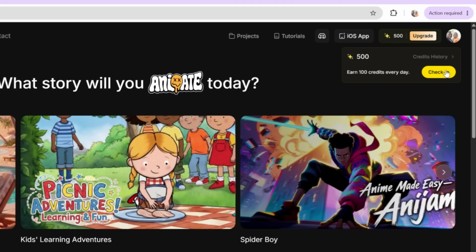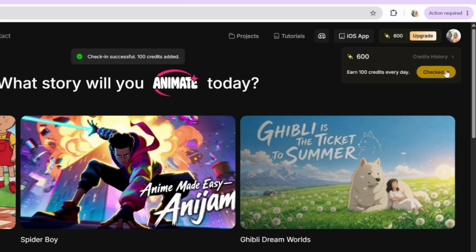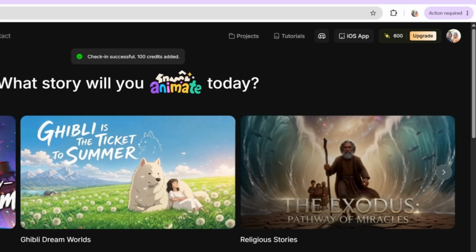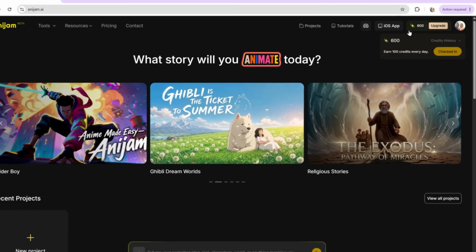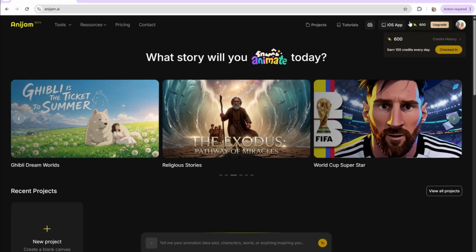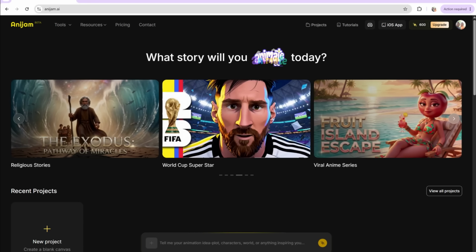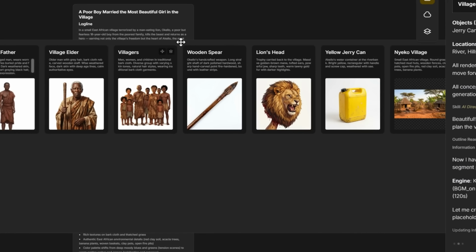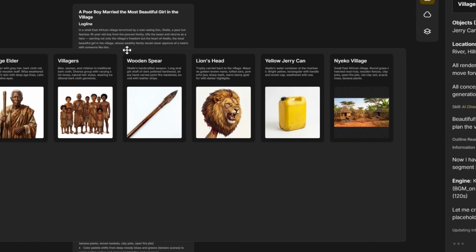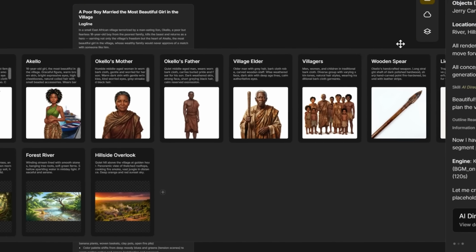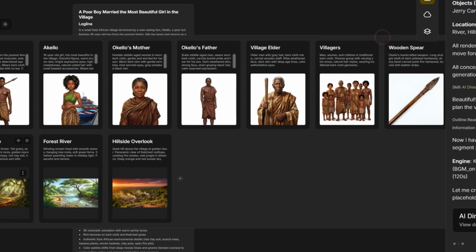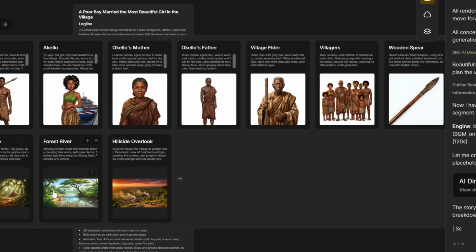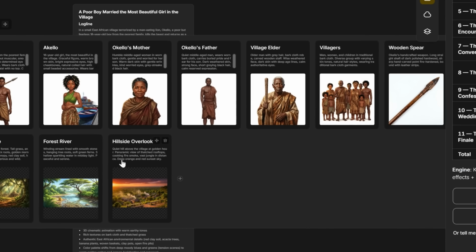Now here is the first thing you must do before you touch anything else inside the tool. Find the daily check-in button and click it. This gives you an extra 100 free video credits added to your balance every single day, on top of the 500 you already have from signing up. Think of these credits as the fuel that powers everything you create inside Anijam AI. Every scene you generate draws from this balance, so making a habit of clicking that check-in button every time you open the tool keeps your credits topped up and your workflow moving without spending a single dollar.